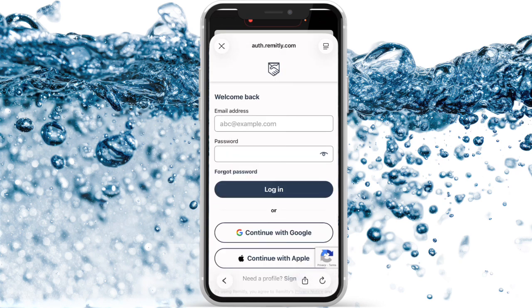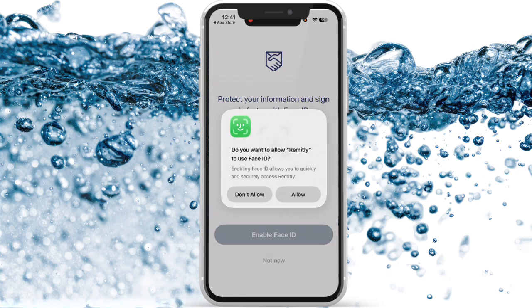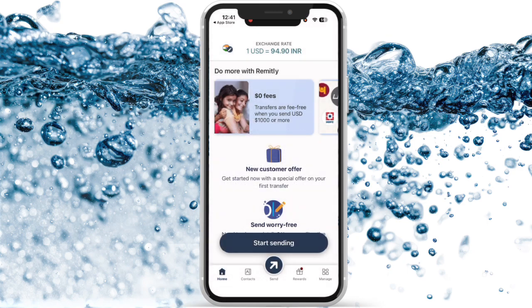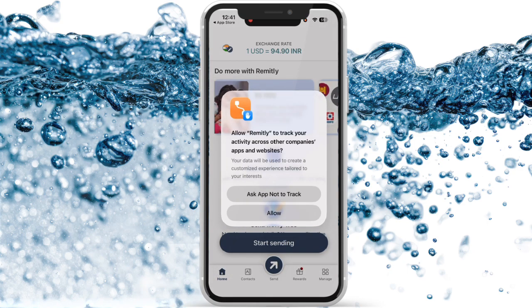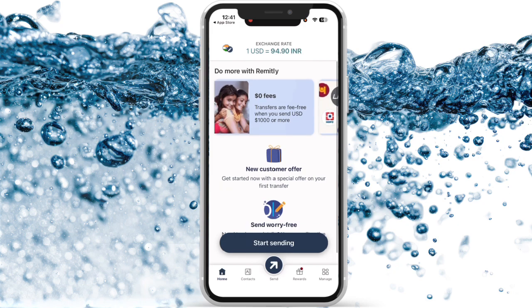After successfully signing up, you need to sign in again. Just enter your email ID, password, and then click on login. Then protect your information and sign in faster with Face ID. You have to enable your Face ID, and then you need to allow the notification if you want. I will not allow, and then all right, then you will see the interface like this.